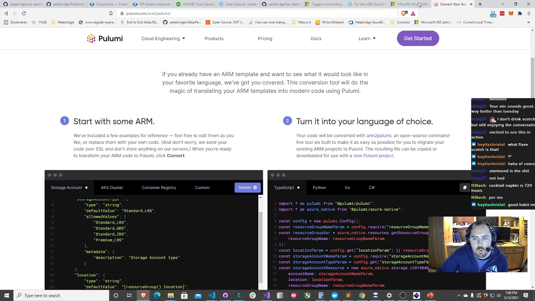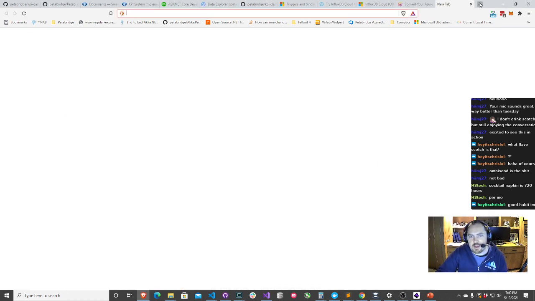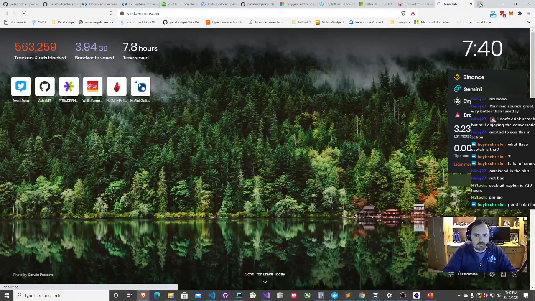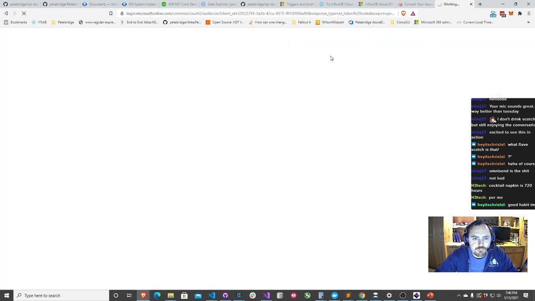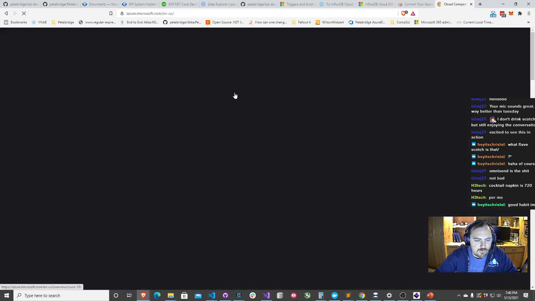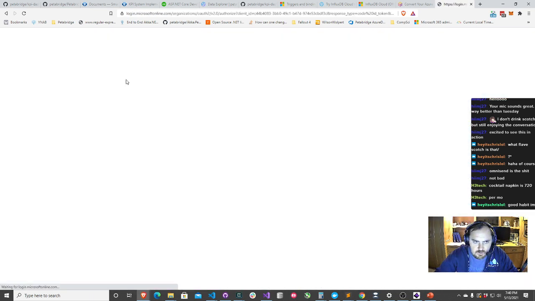So my plan for getting this up and running was to create an Azure resource group first, and then work backwards: generate an ARM template and import that into Pulumi. And then from there, I could create and destroy all the infrastructure on the fly if I really need to. So let me sign in to Azure real fast and go into the portal.